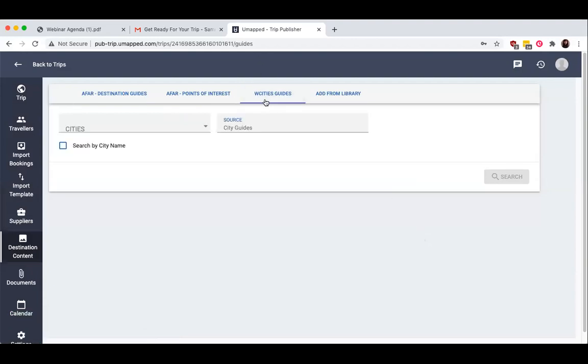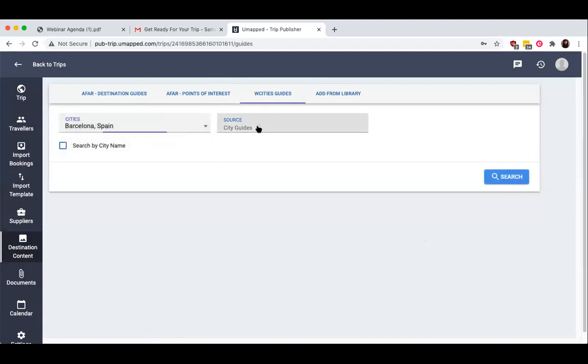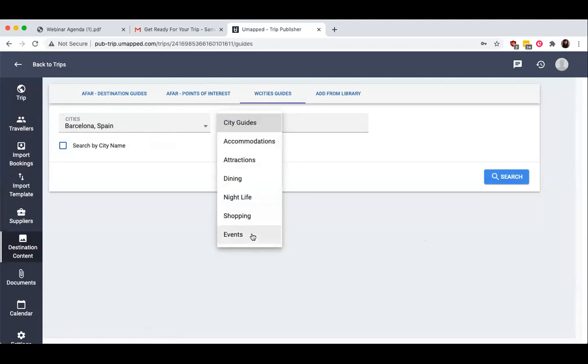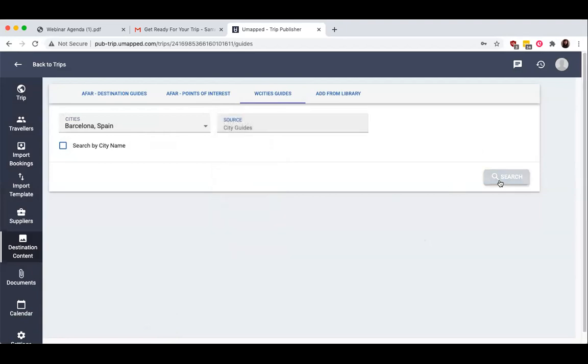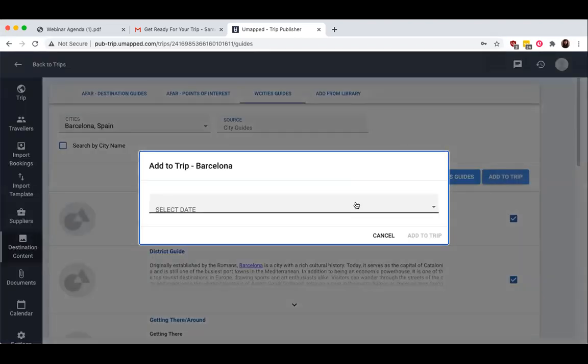For W Cities, as well as AFAR points of interest, since they have a very similar workflow, I'm just going to demonstrate the one. Enter a city, as well as the source from the drop-down menu, and then click on Search. Select the checkbox to the right of whatever content you want to include, and then click Add to Trip. And again, just choose a date and confirm that date.